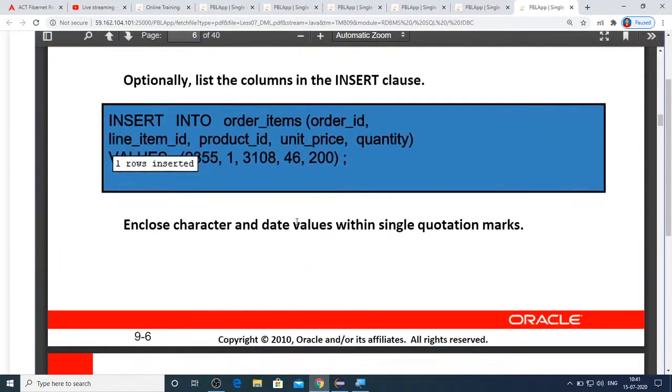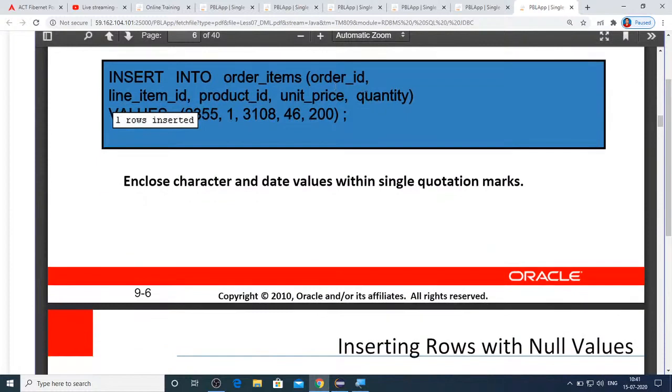So here one example is given. Anyway, I have already shown you this while creating the student table. So insert into table name, and then if you want, you can specify the column names. Otherwise, directly you can use values, and then give the values in order.